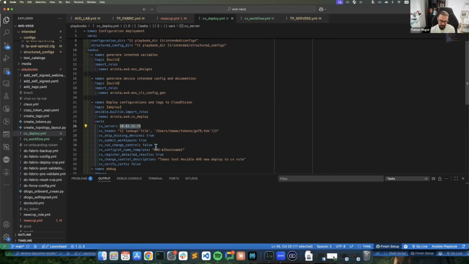If you are on EU West 2, then you will have to use cvprod eu-west2.arista.io. If you are in the US, there are 4-5 different regions there as well. We have a few in Asia Pac as well. So make sure you're using the correct one, otherwise you will get unauthorized or unauthenticated messages from your playbook runs.